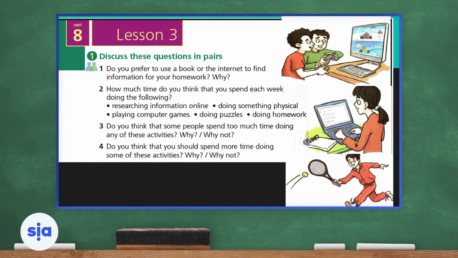And let's take a look and discuss these questions in pairs. So find a partner at home who can help discuss these questions with you. Number 1, do you prefer to use a book or the internet to find information for your homework, and why? So, discuss with a partner whether you like to use a book or the internet to find information.